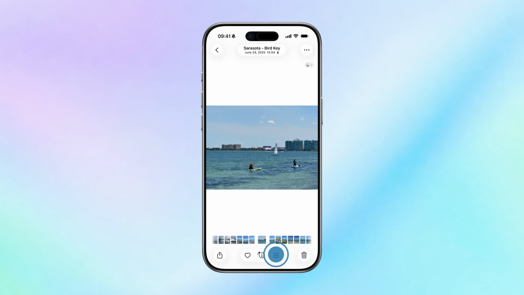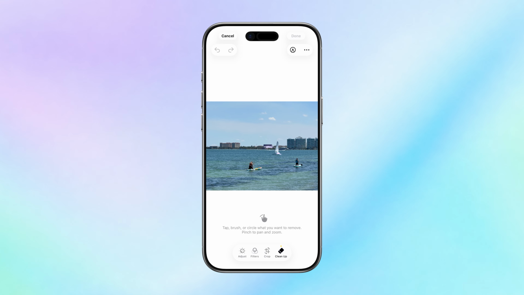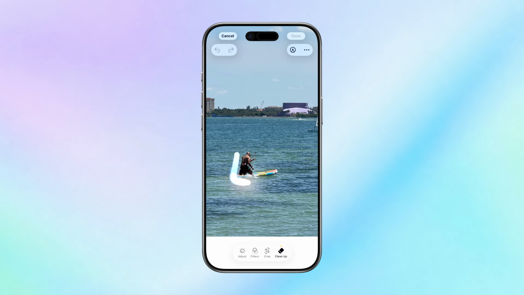This lets you remove unwanted objects from your pictures. Go to the Photos app, open a picture, tap Edit, and then select Cleanup. Then just brush over the object you want to remove.